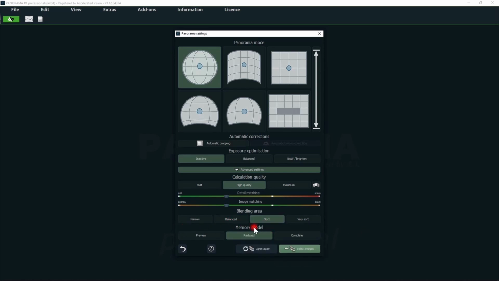And the last option, but definitely not the least, is the memory model. This lets you choose whether to generate the complete size of the panorama, a reduced version, or an even more reduced version in terms of size. So if you have a lot of images, but your computer doesn't have enough RAM, you can reduce the memory model. That generates a slightly smaller panorama, which will still work well for you.